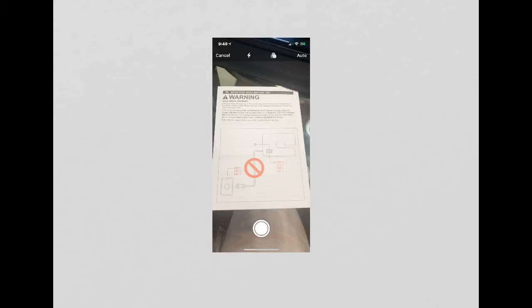Okay, so as you can see, there's that little camera button. When you tap on that, it's going to scan this document, and I'm going to show you on the next screen what's going to happen.